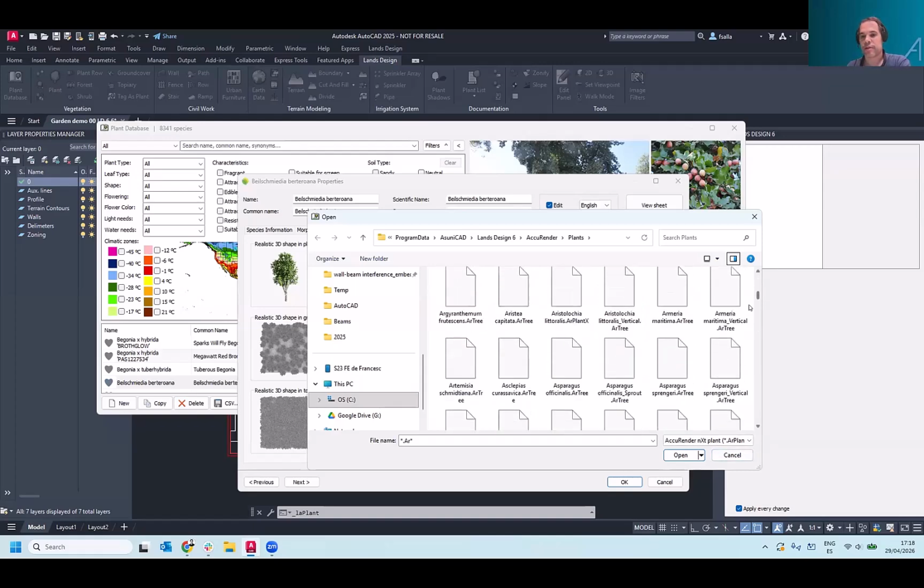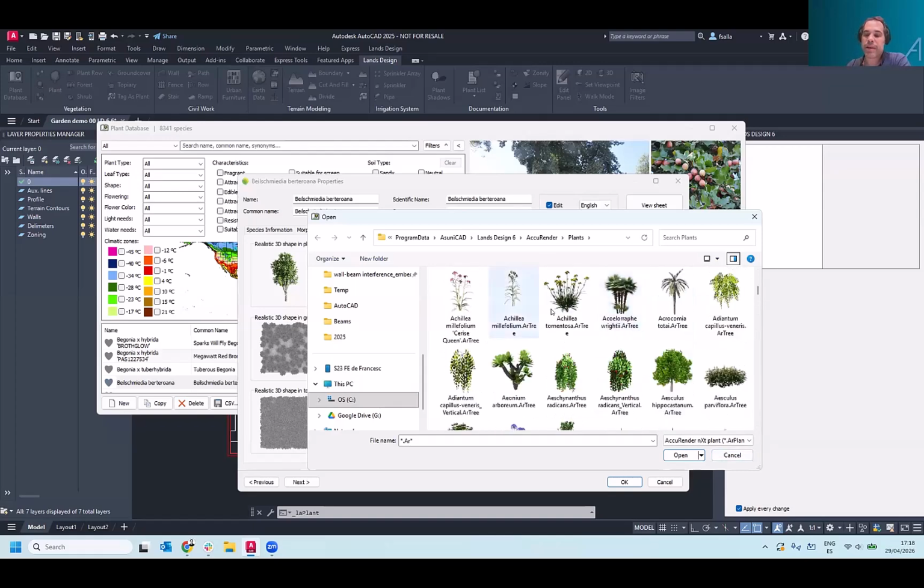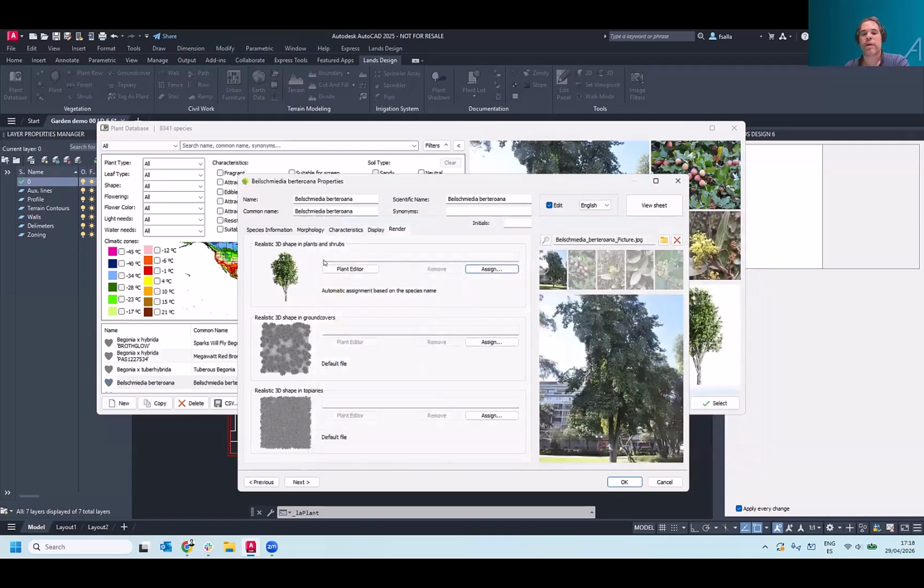Okay, so you can also select any of these species. You can even develop a new file with a plant editor that is available with the program. There are two versions of this plant editor, but both are available if you want to create your own 3D realistic representation from scratch.